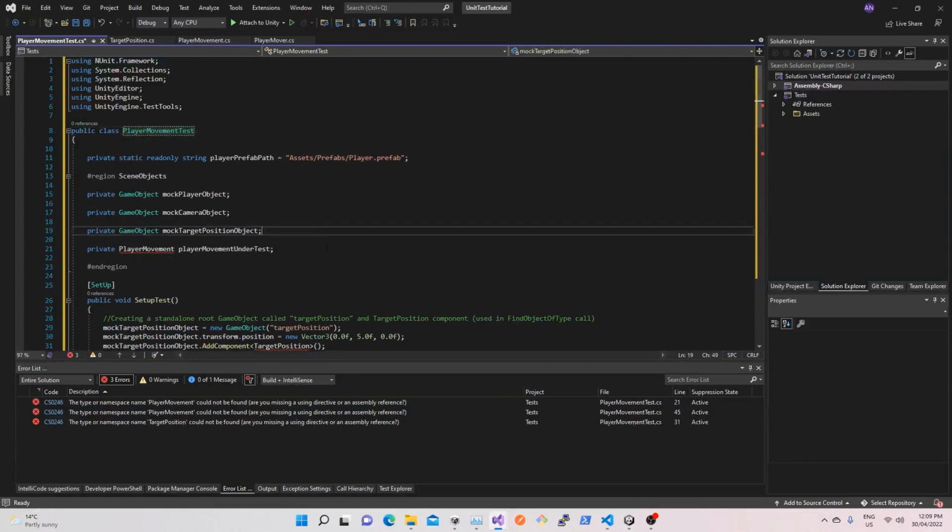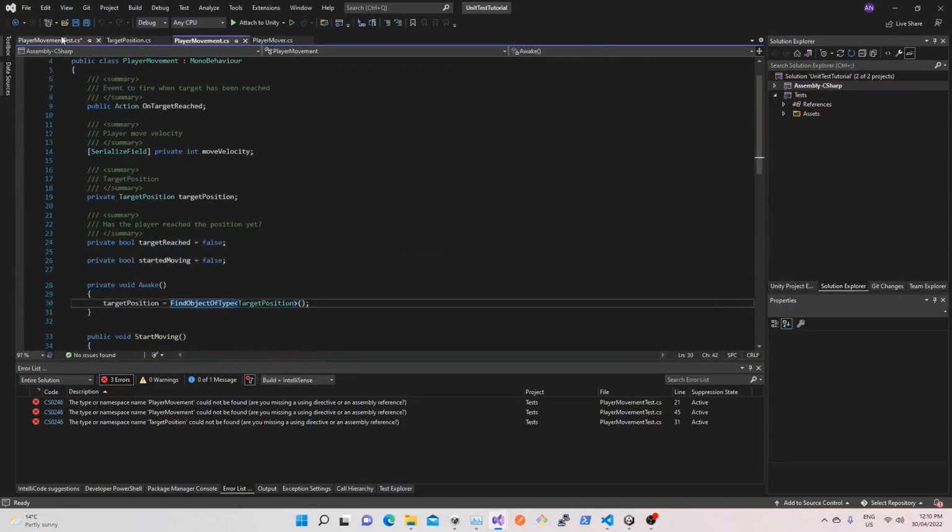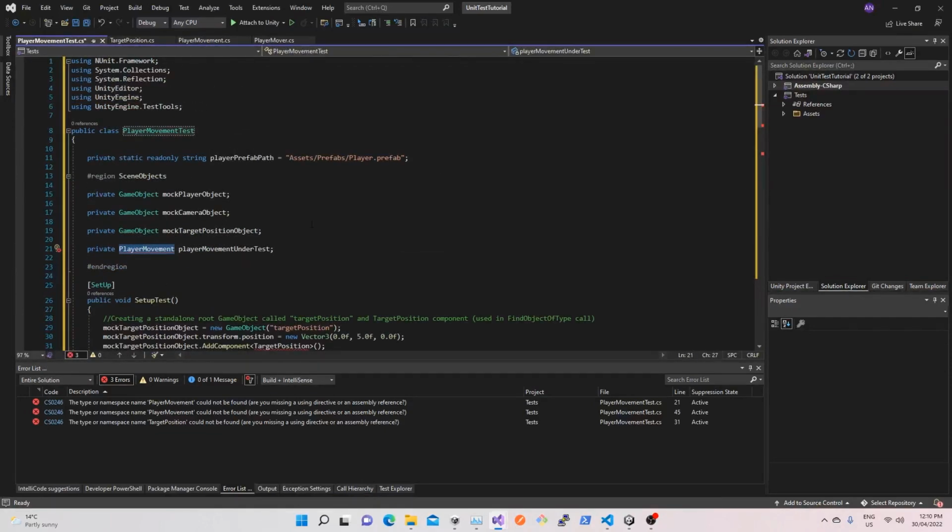Now, the first thing you want to notice, and I'll go through everything, but the first thing we've noticed is we've got a compile error here. So what's happening is it's trying to reference the player movement script that I showed you, so this one here, but it can't find it. Why is that? The reason why is because the test assembly doesn't know about our scripts that we've created.